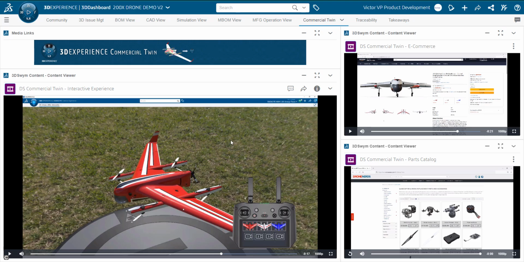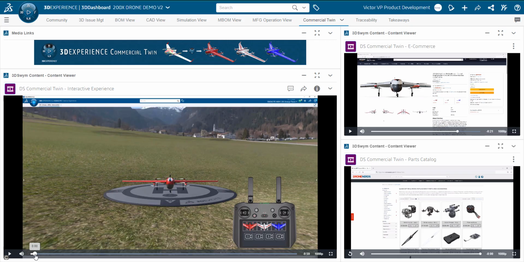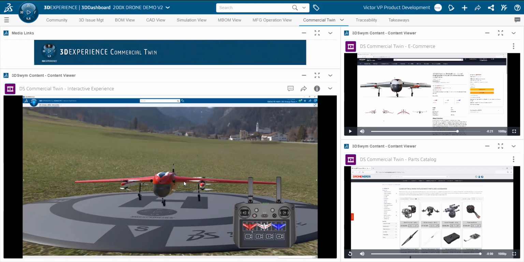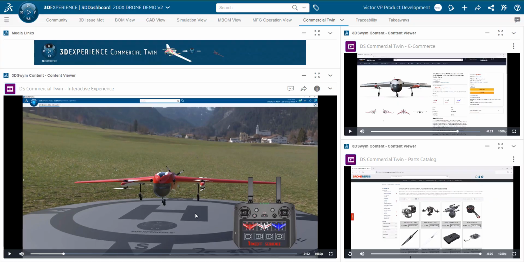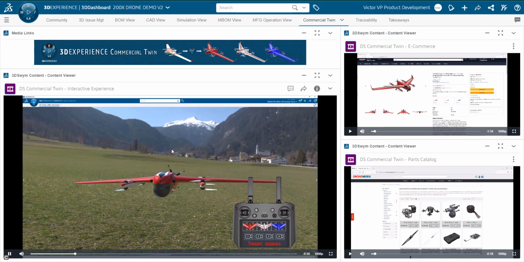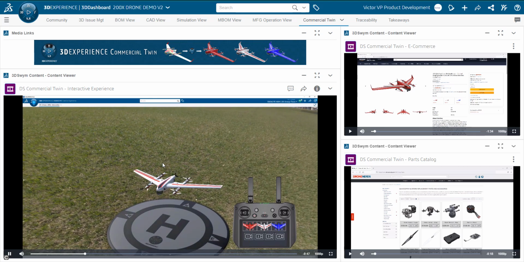Also being done in parallel, let's back this up here. The commercial twin, we call it. Commercializing a product is important because if you can't sell it, then there's no need to build it, really. So here we have commercial property being produced based on the design.